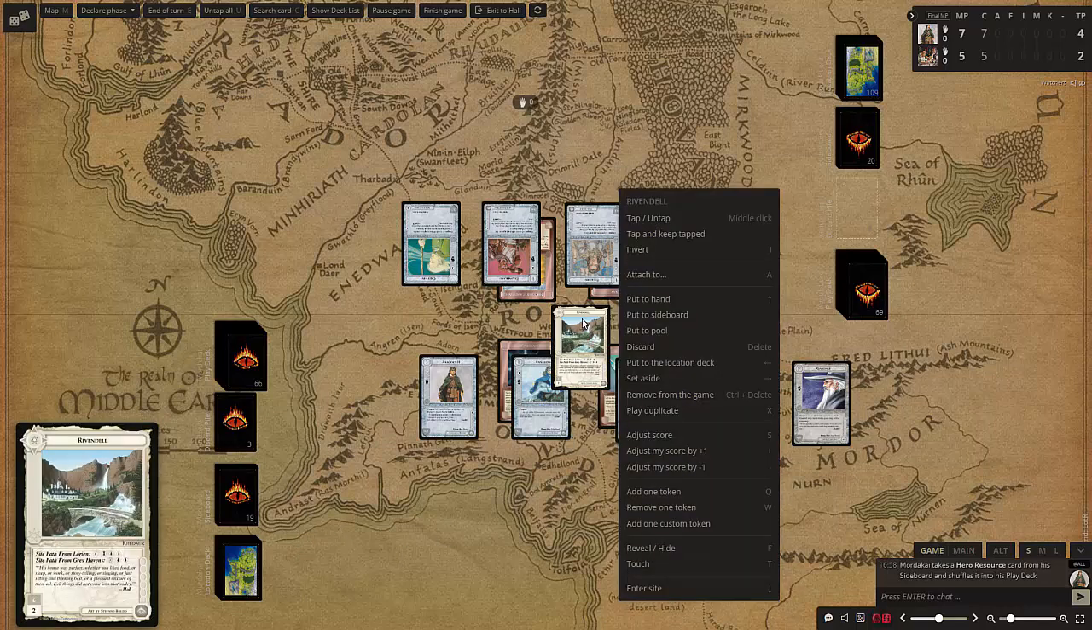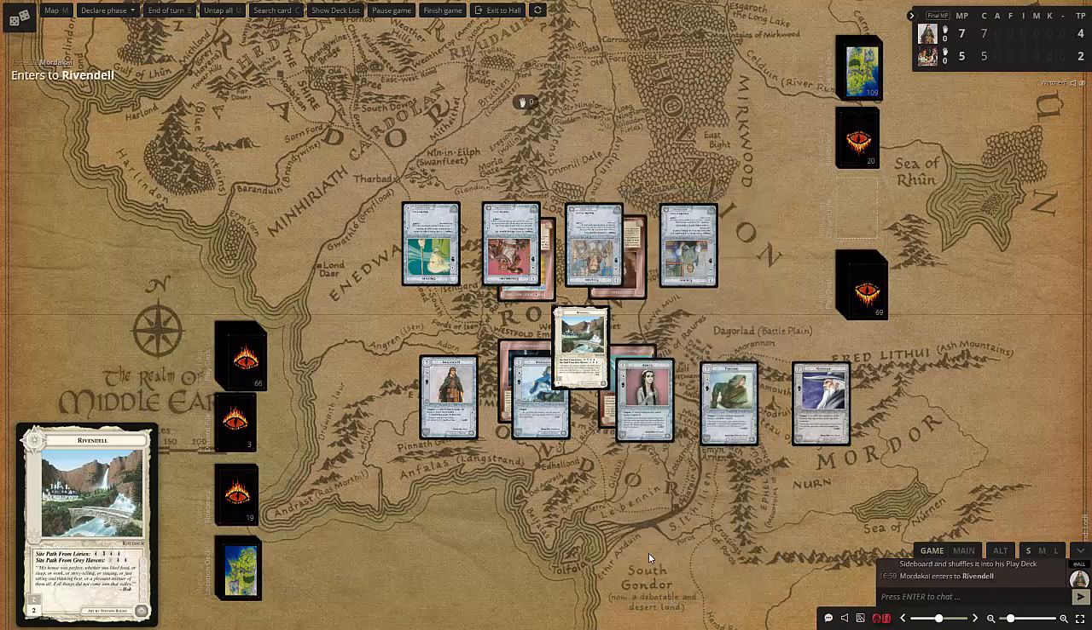When you see a site card, the actions that you can make with a site card are almost the same actions as with a resource or a hazard or even a character, but you have a different one here, which is enter the site. This will only write here that you are entering, and then the site's name.